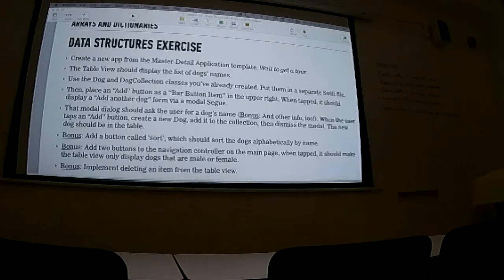How are you doing? So how many dogs? Just one. Okay. Start simple. Just say name. Or you can create a label that says add a new dog, and then a label of the text field that says name.